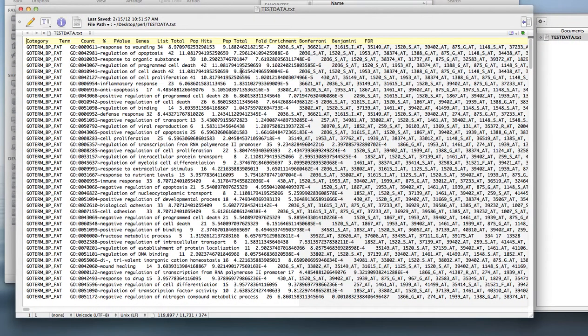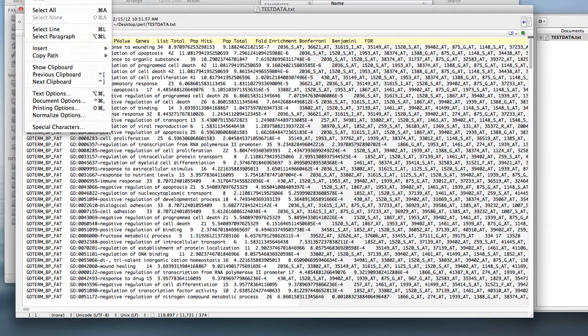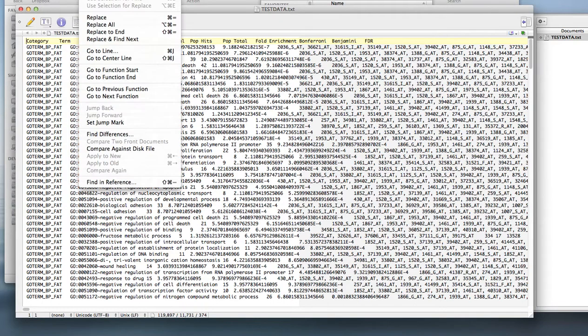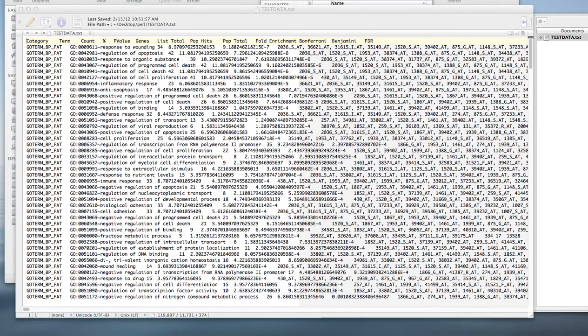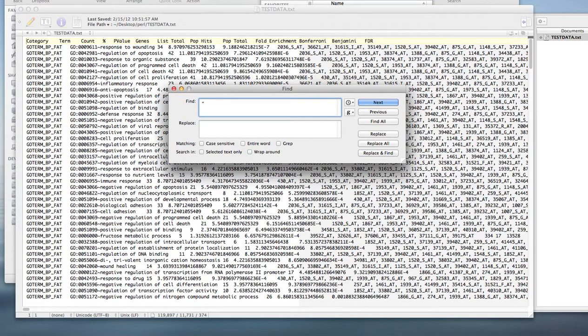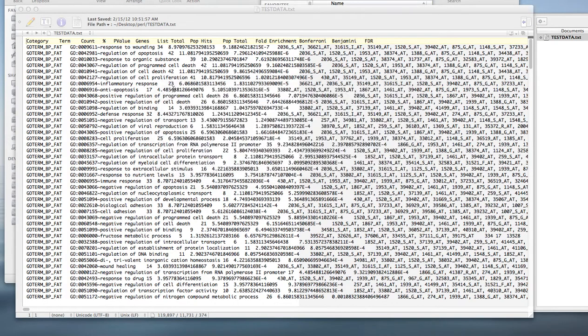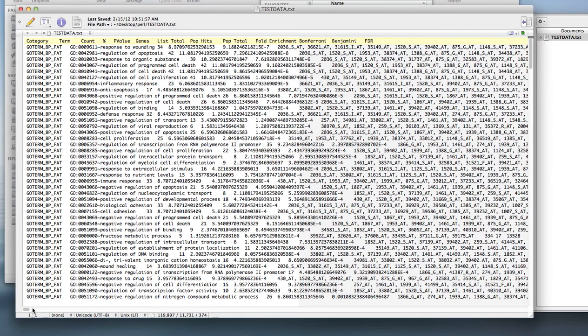One is we've got to remove all the quotation marks, and we've got to remove the line returns. So in order to remove the quotation marks, I'm using a program called TextWrangler. I'm just looking for all of that, replacing it with nothing. I want to replace all. And then we have no more quotation marks. This file might not even have had any.